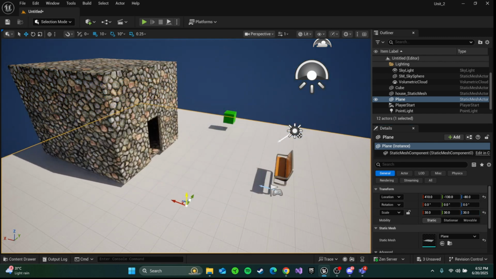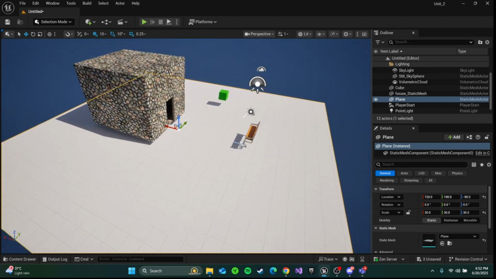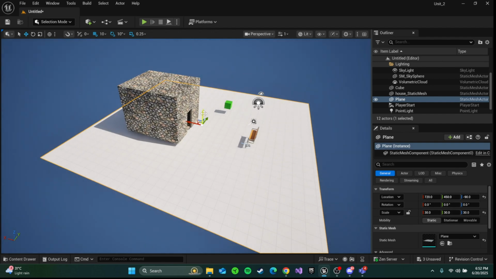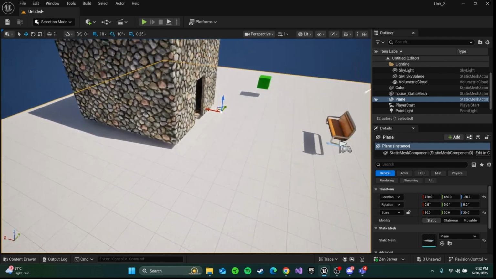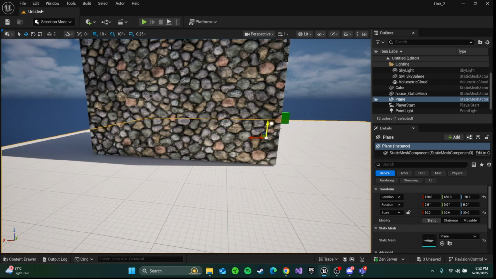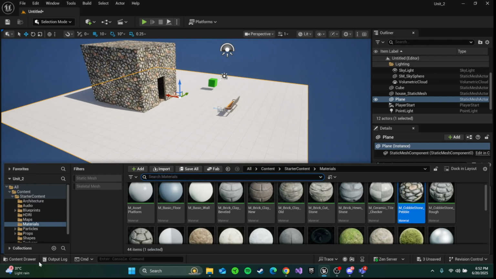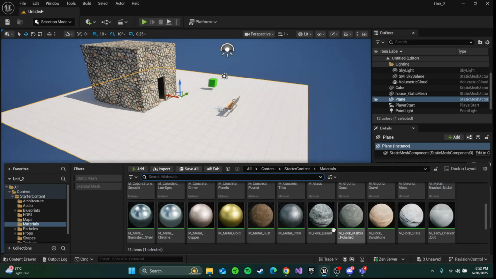And let's move it down. Okay, something like this. Okay, make sure your building is not floating, so make sure it is connecting there at the bottom. Okay, something like that. All right, so now let's choose a material that makes sense.